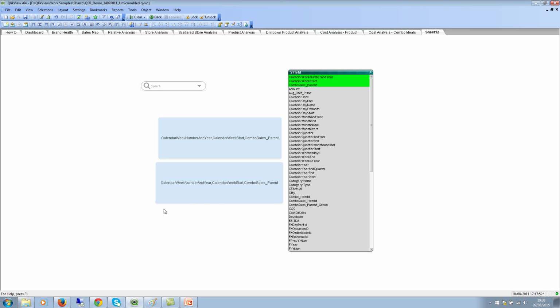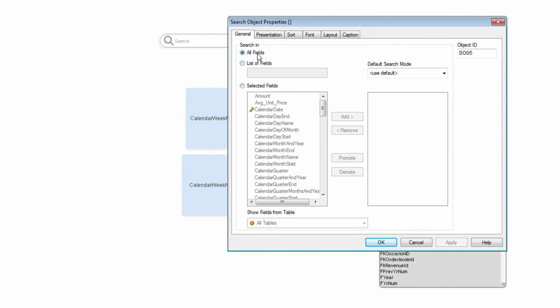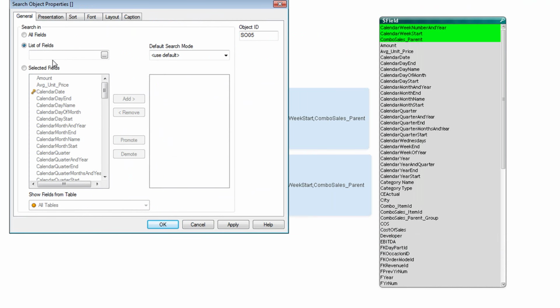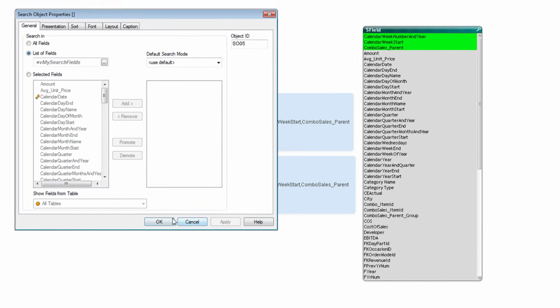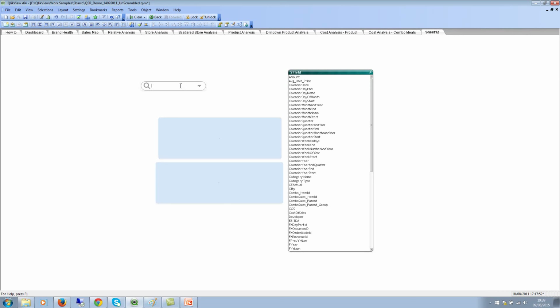So what we're going to do is, let's go to the search properties, search object properties, and instead of list of fields, now we can include that variable. And let me say v my search fields, and then hit apply and hit OK. So let me clear this, right? And then let's go ahead and search something. Let's search for new again.